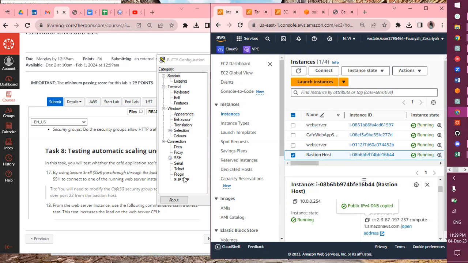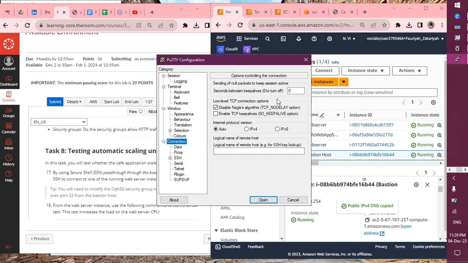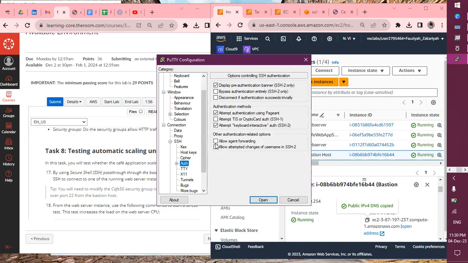So I've copied the DNS, and then I'm going to paste it here. Now there are some settings you want to enable. First, you come to connection, and then you want to extend the keep alive. So I'm going to change this to 30 minutes. Then you want to come to SSH, you want to come to auth, not this plus sign, but to auth, and you want to allow agent forwarding. Remember, that is what you have to do so that you can connect to the private instance without using the key pair in your SSH environment.